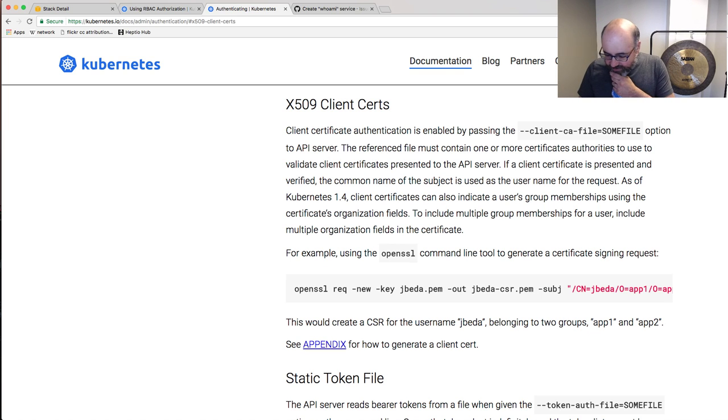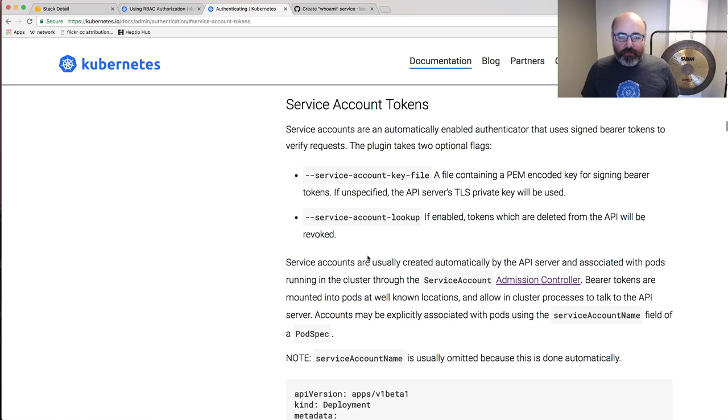Okay, service account based. Okay, so service accounts, I do want to mention that. Service accounts are great, but service accounts are really the most useful when you're talking from on cluster to cluster.